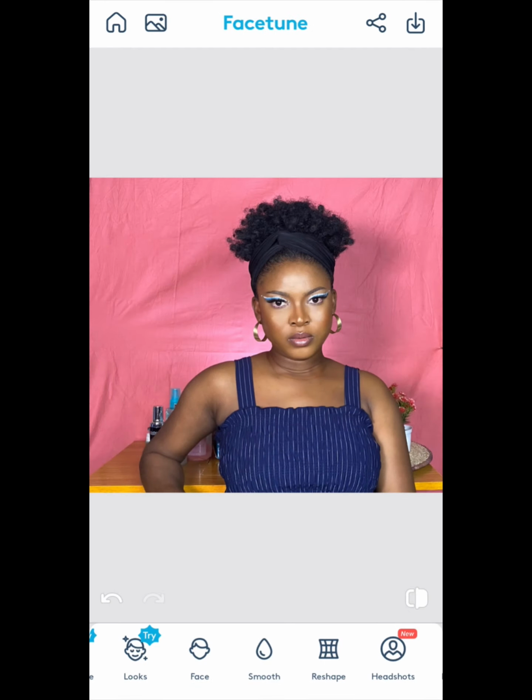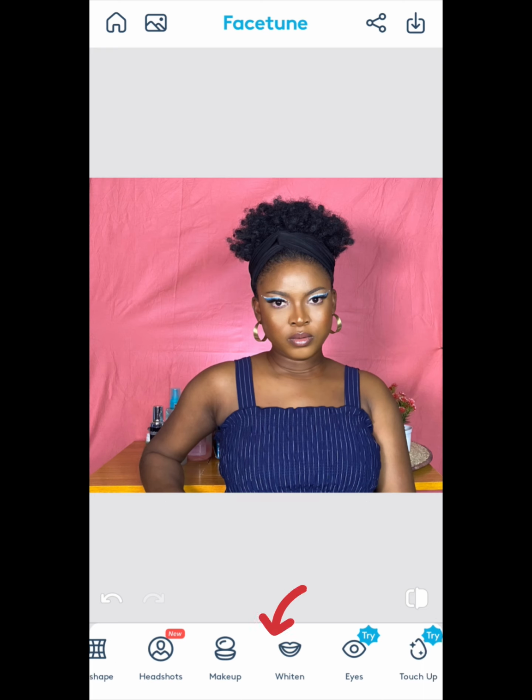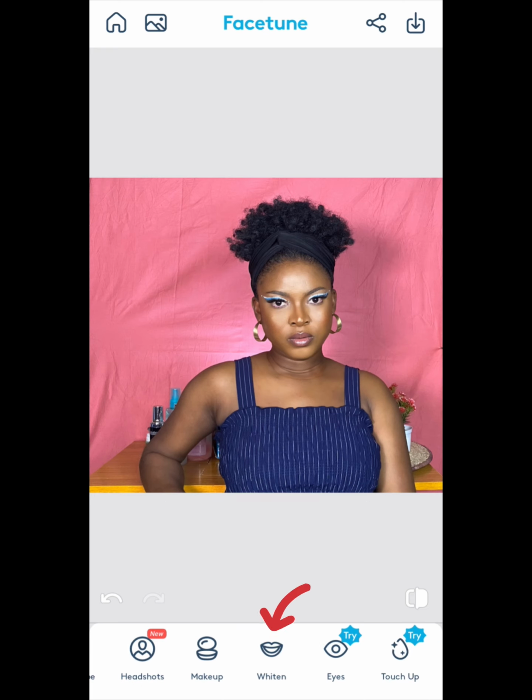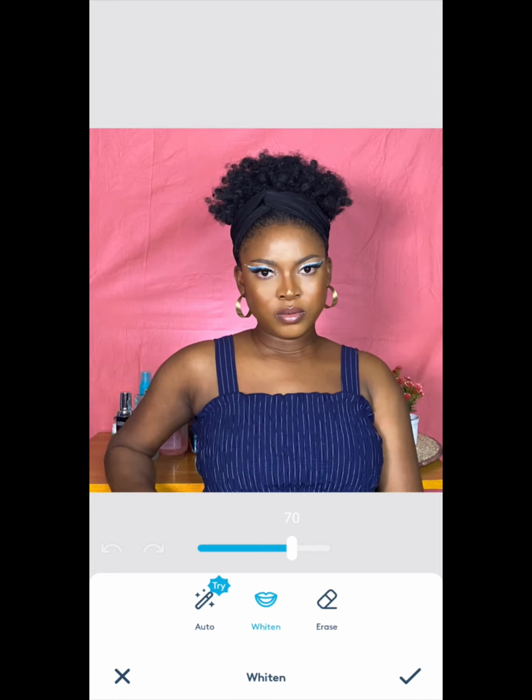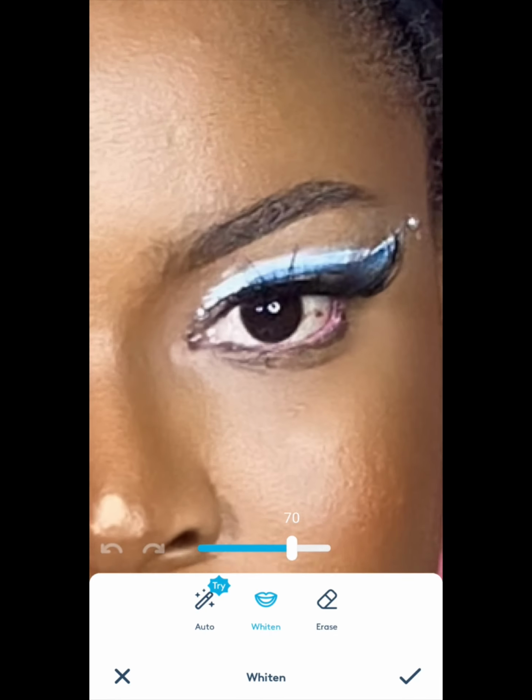So the next thing I'll be doing now is whitening the eyes. I would come here, click on whiten, then I would zoom in closer because it's the eyes I want to whiten. If you want to correct, you can use your eraser to clean. You can use this arrow, if probably you did something and you don't want to keep it, to either go backward or go forward. So I'll just take it back.